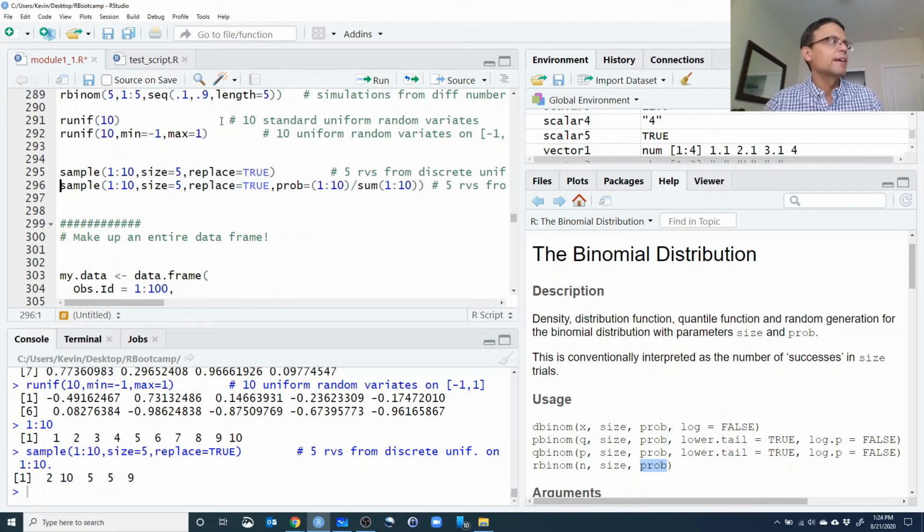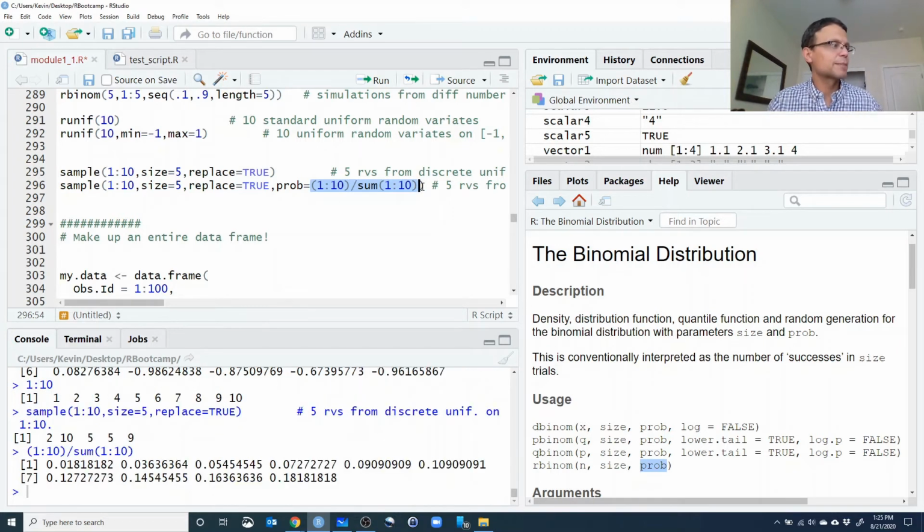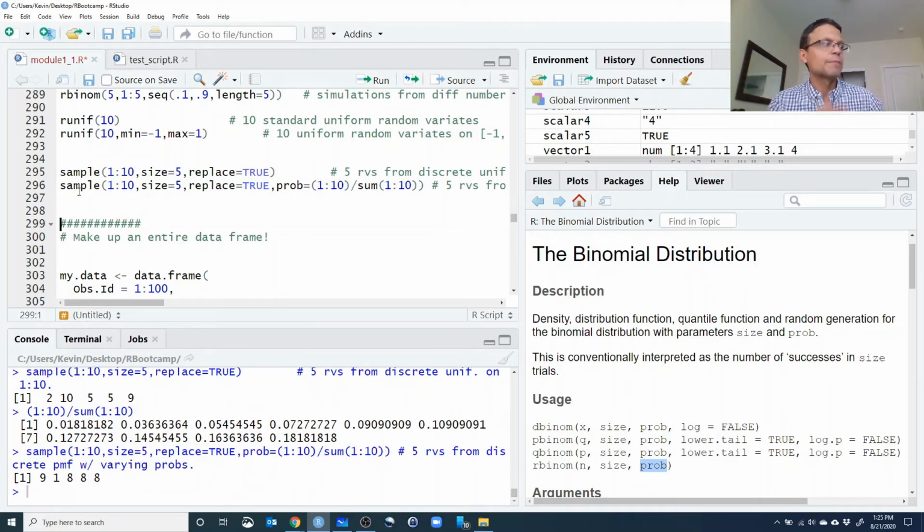There we go. And we could specify that some of these numbers are more probable to grab than others. So we can specify the probability of sampling each of those elements, and the probabilities we're going to specify are like this. So it's more probable to grab the larger numbers and less probable to grab the smaller numbers. And so we should get a biased sample here, biased towards larger numbers.